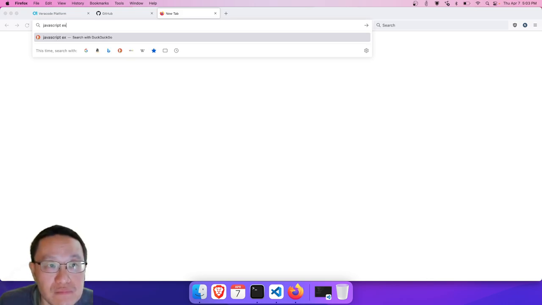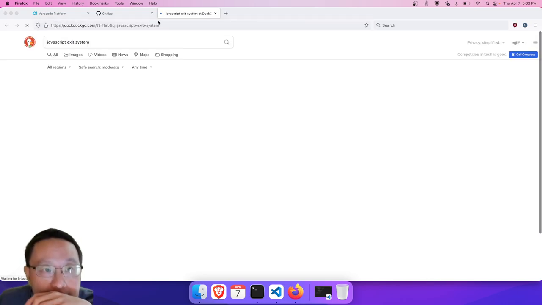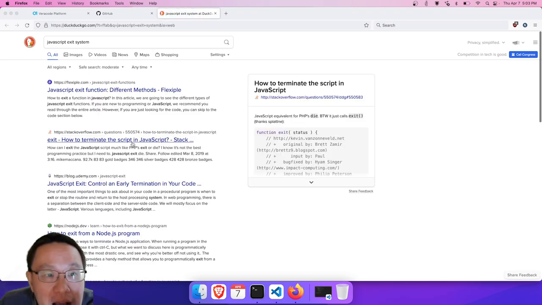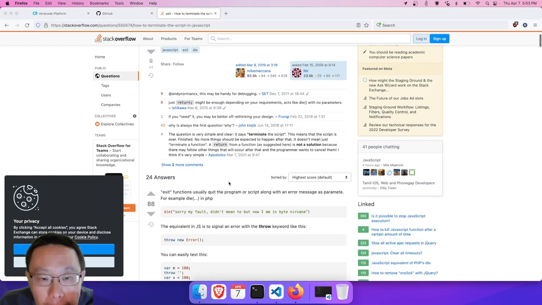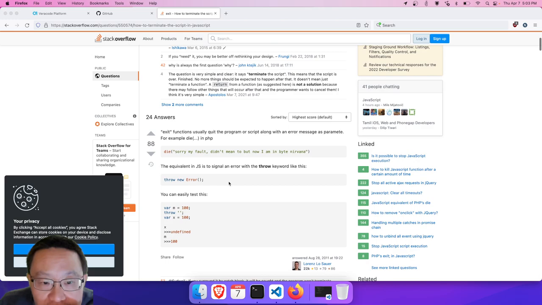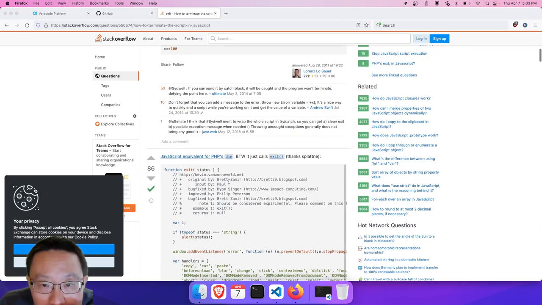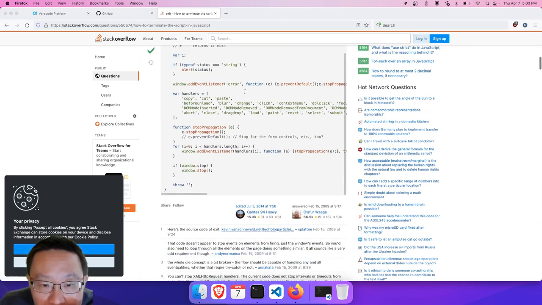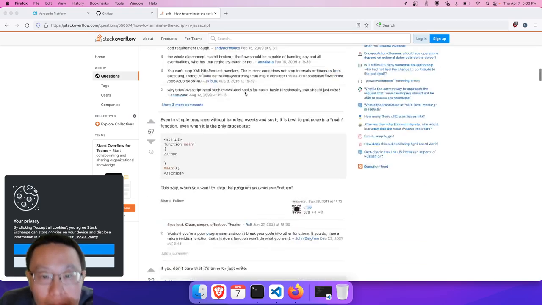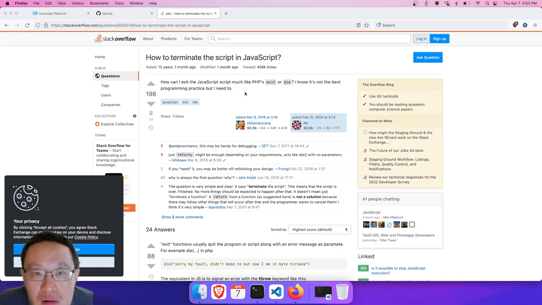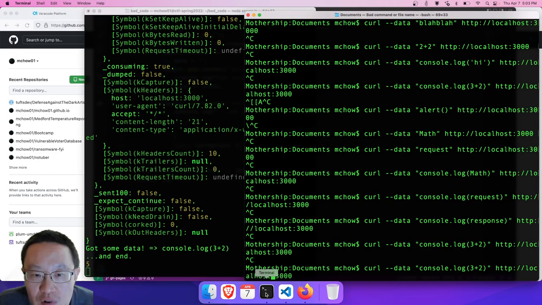How to terminate a script in JavaScript. We have an exit function. Exit. So something exit. Okay, so it looks like there's an exit function somewhere in JavaScript that you can use to kill a server.